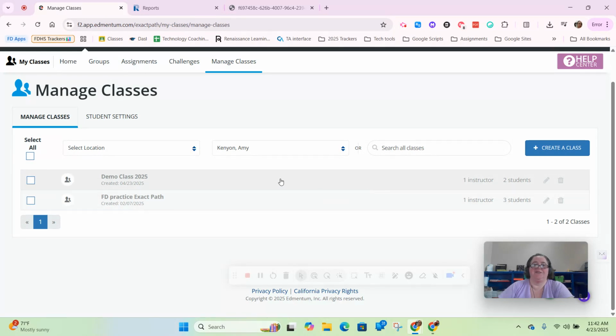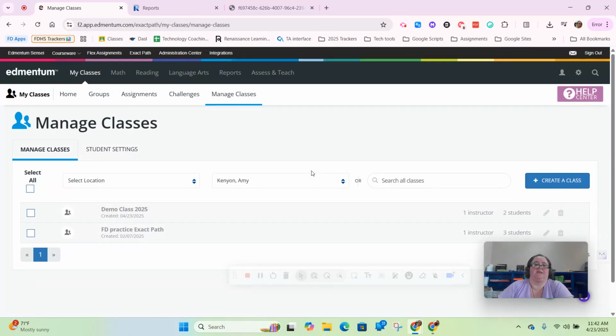So now I have students in this class, but I need to give them their ExactPath. Eventually the way this will work is we'll upload STAR assessment data that will give the students a learning path, hence why it's called ExactPath, and it's targeted to that student. But right now we don't have the connection set up between Renaissance STAR and Edmentum. It's going to be there by next year. It seems very easy to set up, so we will make sure that it gets set up, okay?